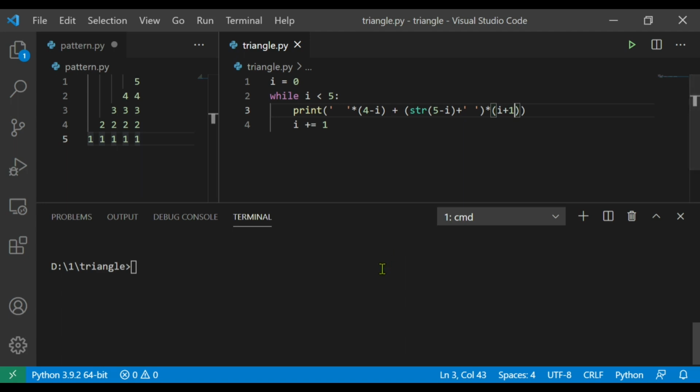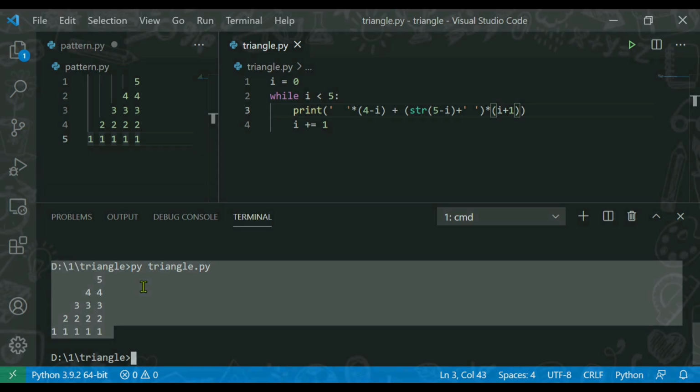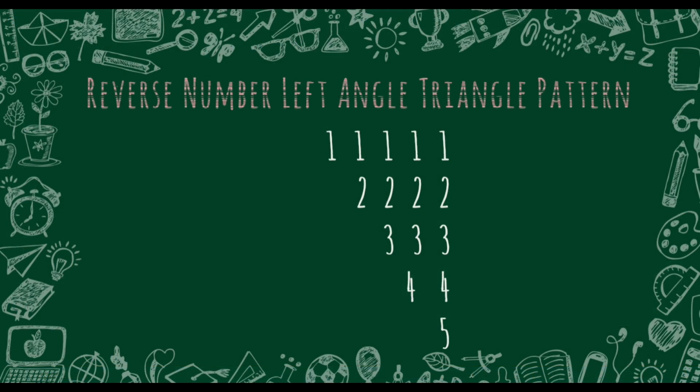Save the file and run it in the terminal. py_triangle.py. This is our expected left angle triangle pattern. In the next video tutorial, we will see another type of number left angle triangle pattern.